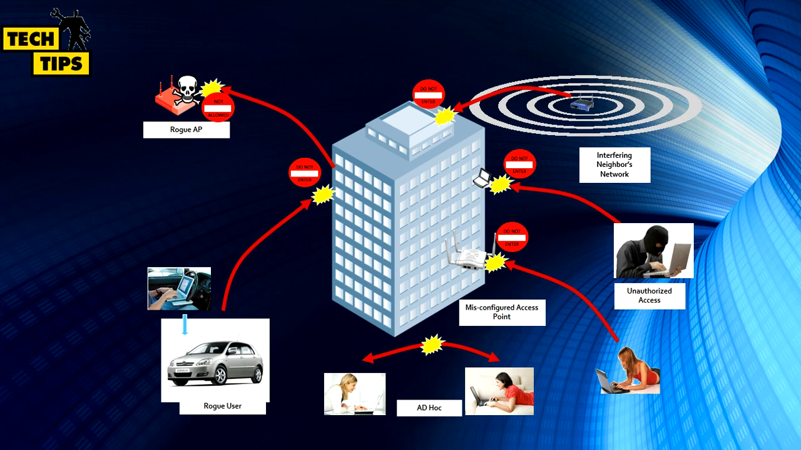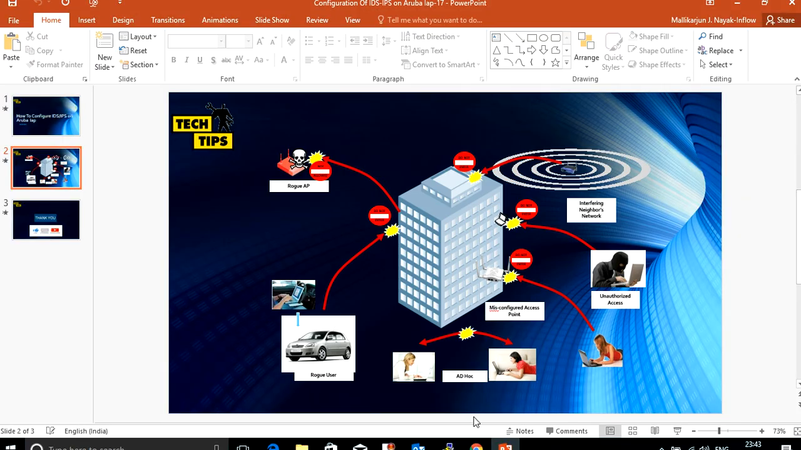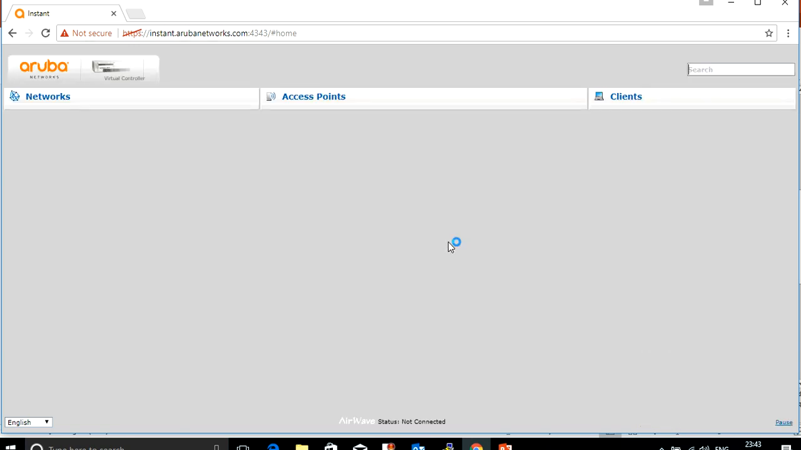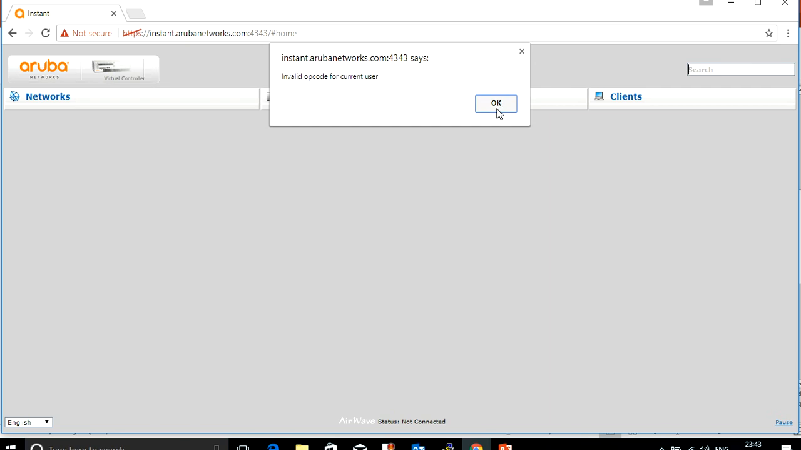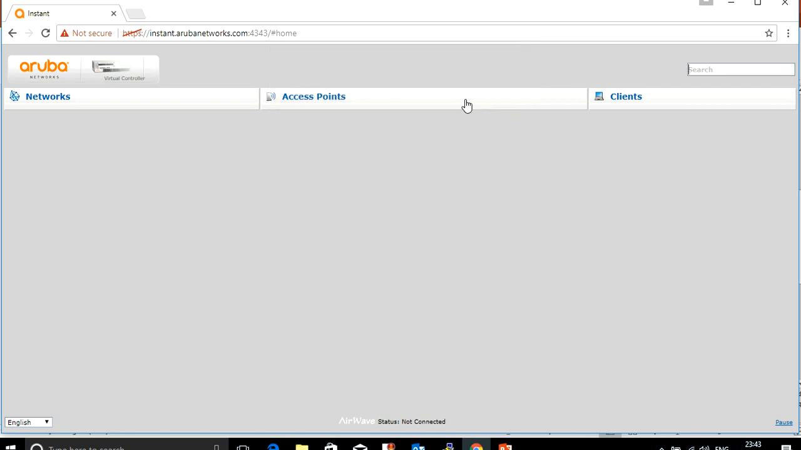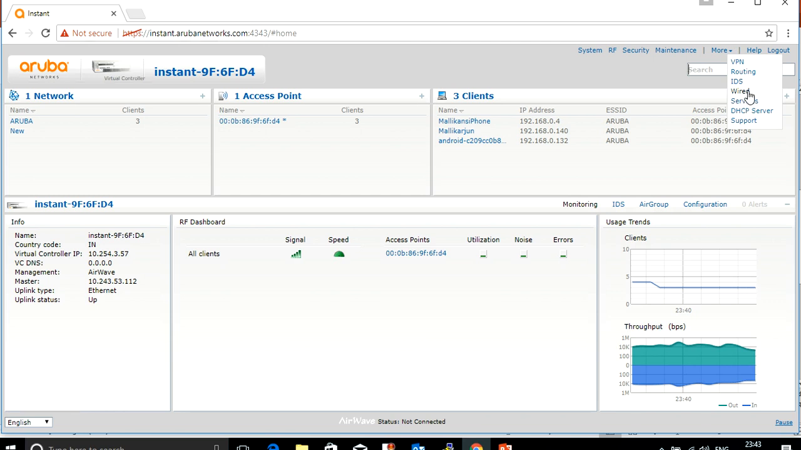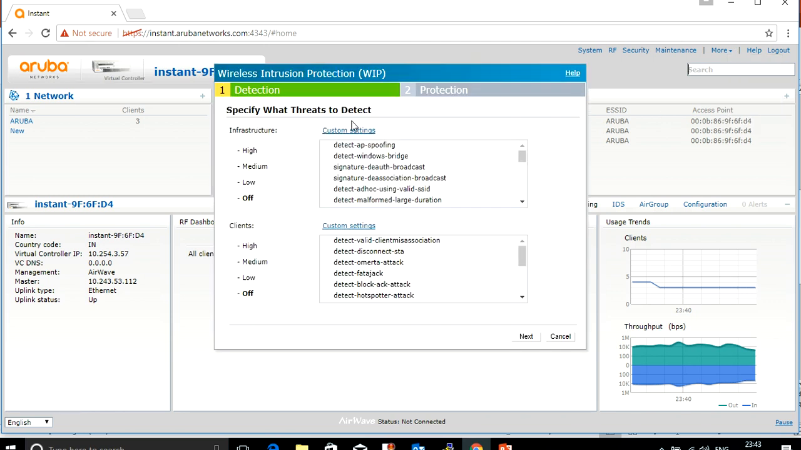This wireless intrusion can be detected and also prevented on the Aruba IAP. How to do the configuration, I will show now. Log into the Aruba IAP with the credentials. Okay, you can go to the More menu. Here one option is there called IDS. On the IDS, there are multiple options for detecting interference or rogues on your network.